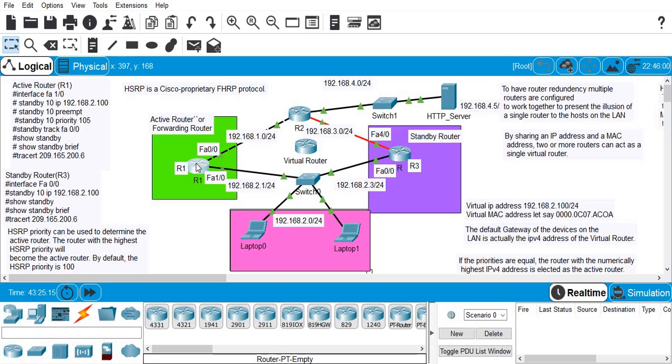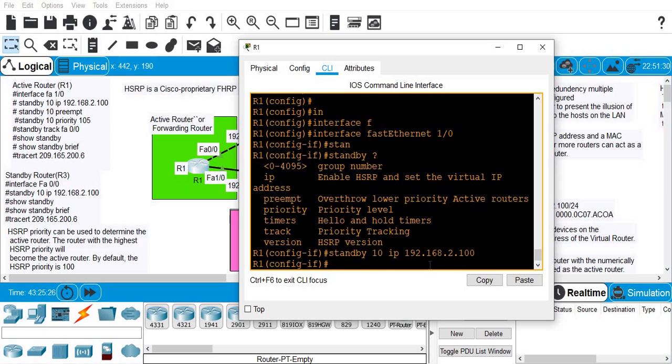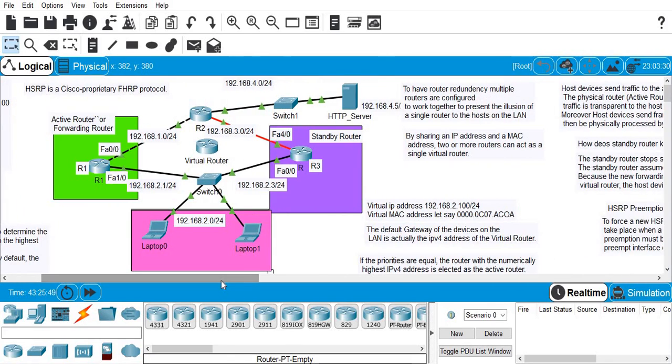So first of all, let us configure this, ip, and I'm going to choose it as 192.168.2.100, all right, and press enter. Then we will talk about priority. So what is priority? Do remember that by default the router's priority is 100, okay. For example, R3, its default priority is 100, and the one having the highest priority will become the active router. Or if they have the same priorities, then the router that has the highest IPv4 address will be elected as the active router.